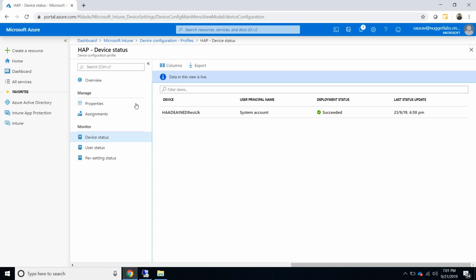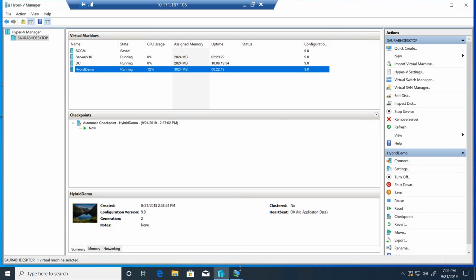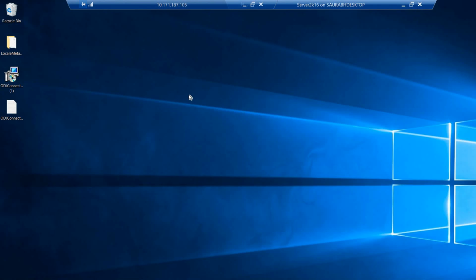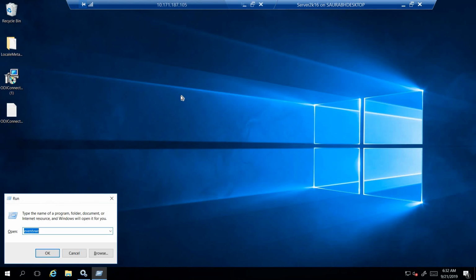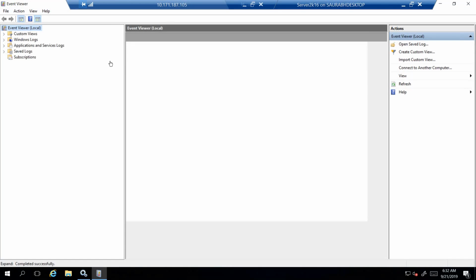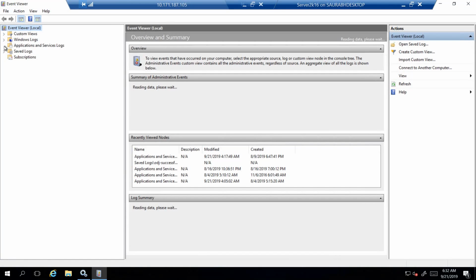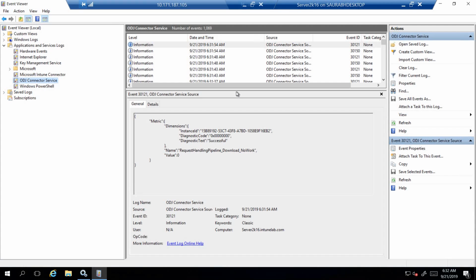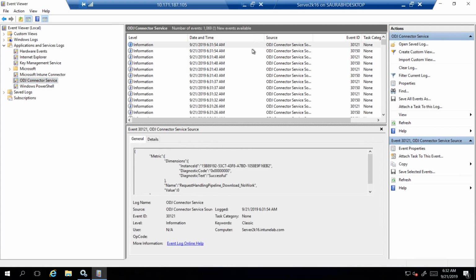That is around a couple of minutes back, so everything is in accordance. The last thing that we need to check is, let's go into the 2K16 server, open up the event viewer, and track the logs for the ODJ connector. So let me go into the ODJ connector service. Surely enough, the ODJ blob would have come over here and it would have processed it.